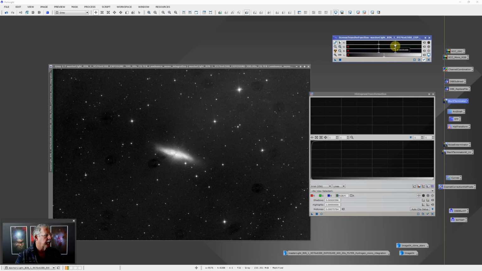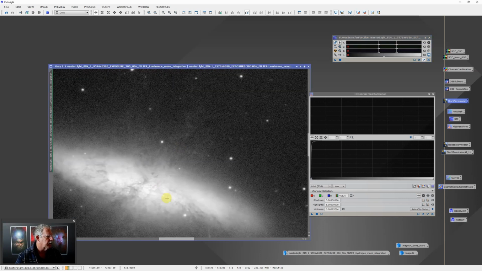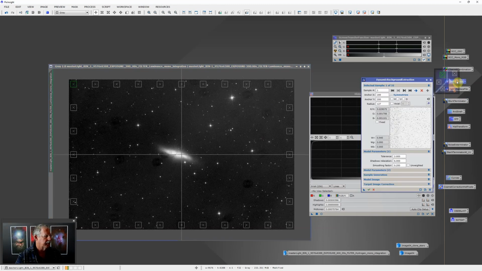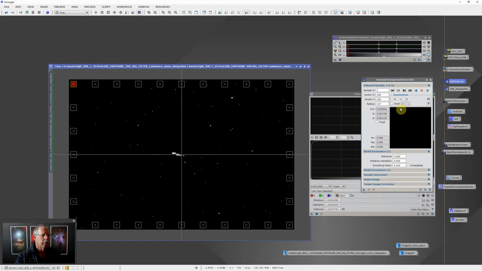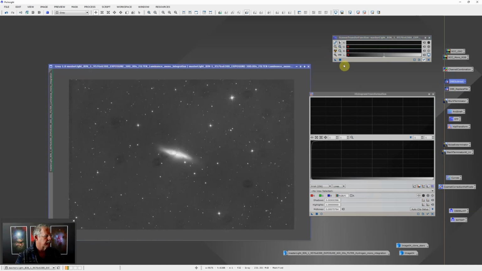So we just want to make sure we have a good representative view with nothing blown out except maybe stars. Yeah, a lot of detail in there. And there is some gradient here, isn't there? I wonder what would happen if we do a dynamic background extraction. This may or may not be an improvement. And if we don't like it, we can always just undo it. That definitely cleaned up the gradient.